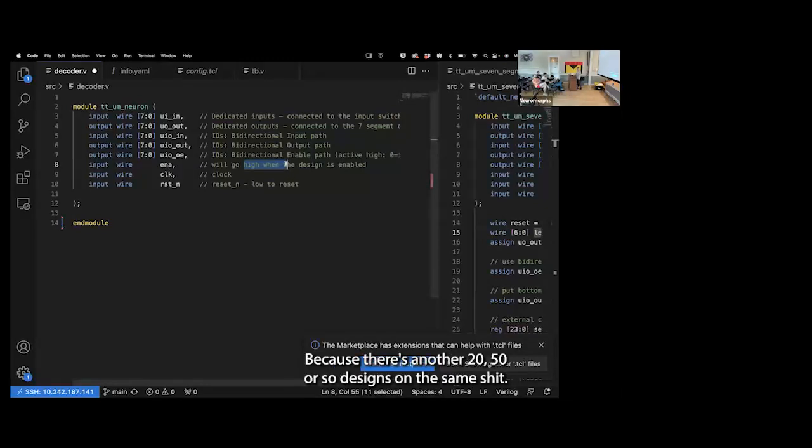Because there's another 250 or so designs on the same chip, we've got to index into your particular design and enable go high when your chip is active. You have a clock, because I do a clock-based rising interface design, and then a reset signal, low to reset. So it's kind of nice that those signals don't eat into your 10 ins, 8 outputs.